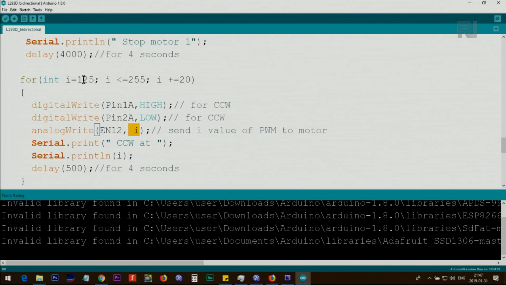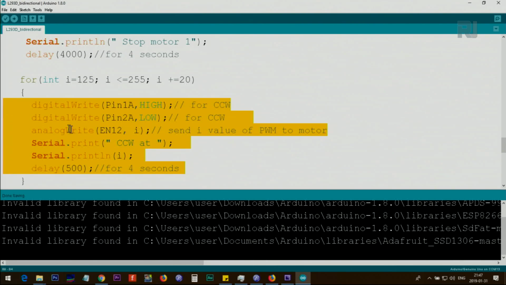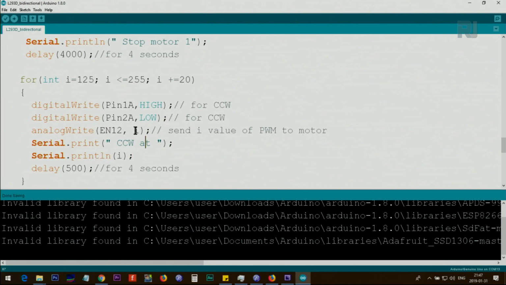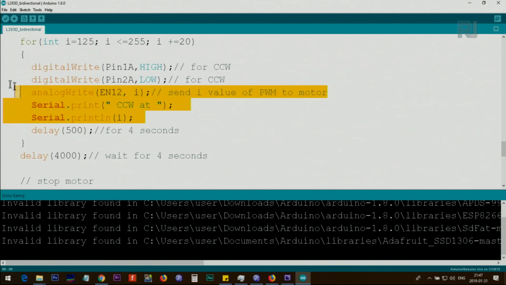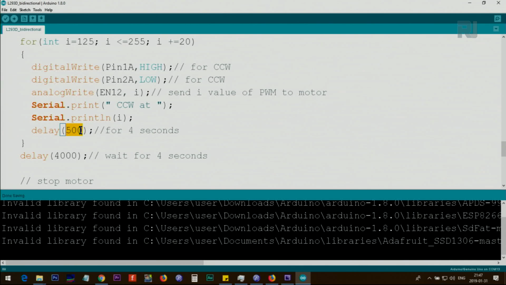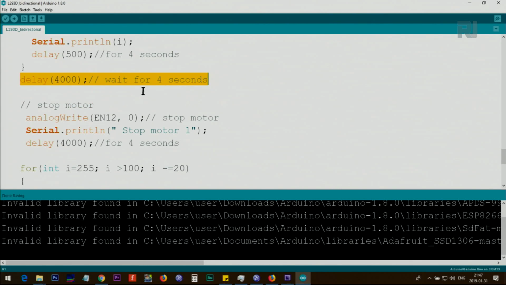So this i, which will initially be 125, it will go to the motor, and the motor will rotate, and this code will be executed. Then it goes back, added to 20, so it will be 145 this time, and it slowly increments until 255 is reached. And every increment will take half a second or 500 milliseconds, and at the maximum value when the loop exits, we will wait for 4 seconds, and then we stop the motor.